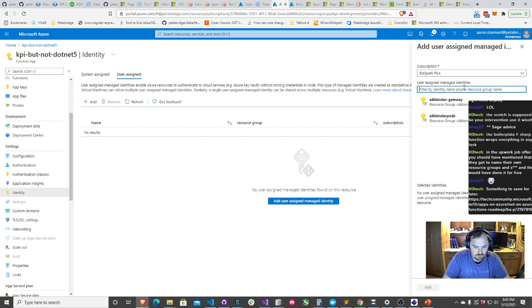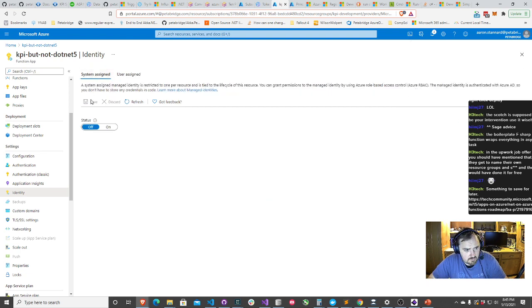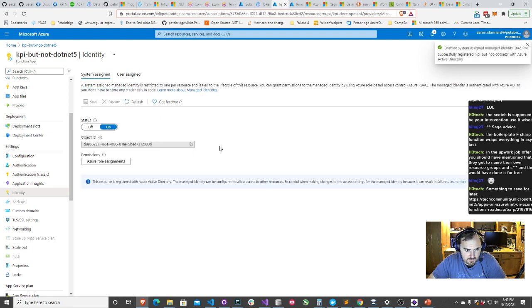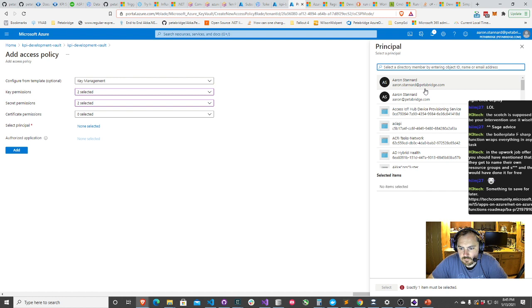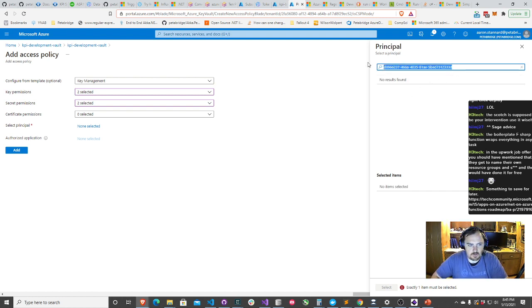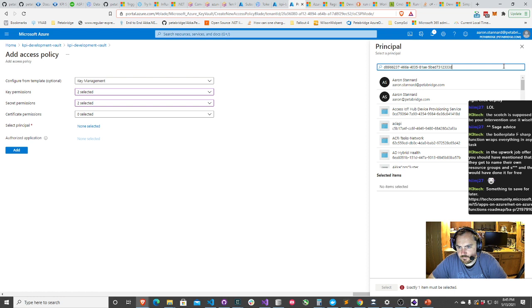I'll go ahead and create a new identity. We'll call this KPI keys. Oh. User managed identities. So I have to create a new managed identity first. All right. Fine. Okay. Object ID. Copy that to my clipboard. Oh my god. Okay. All right.